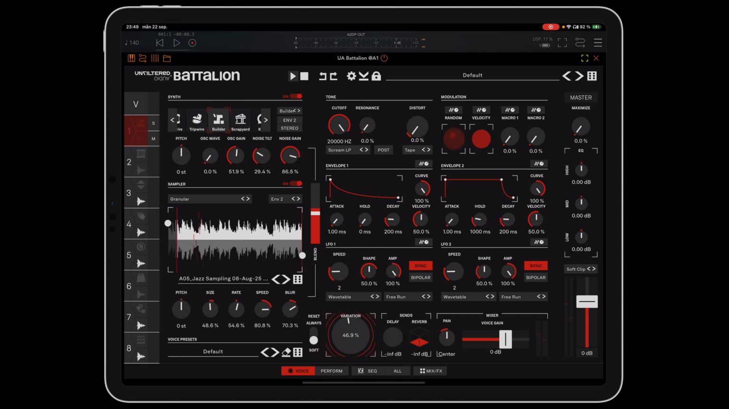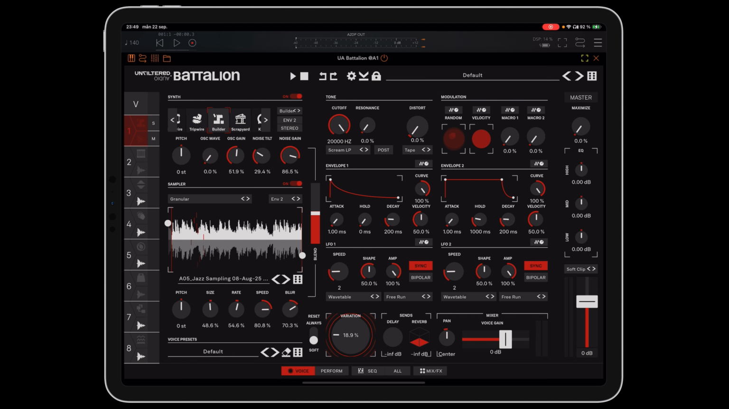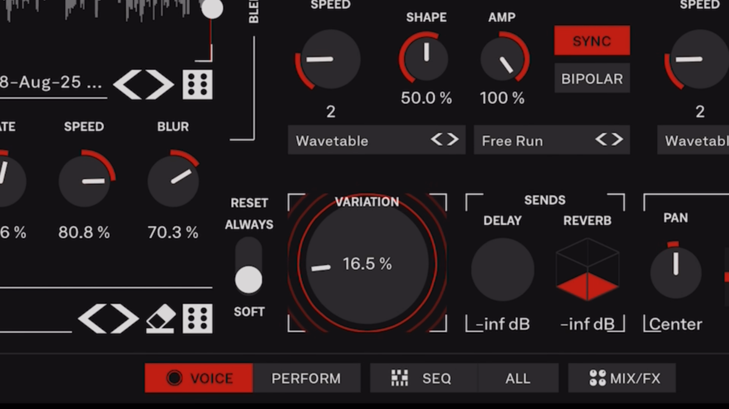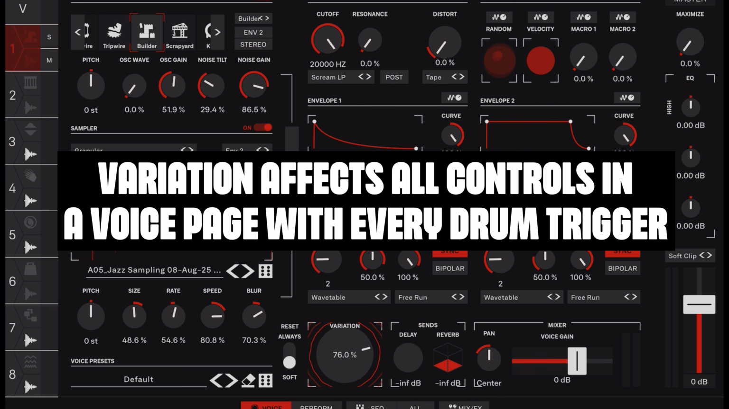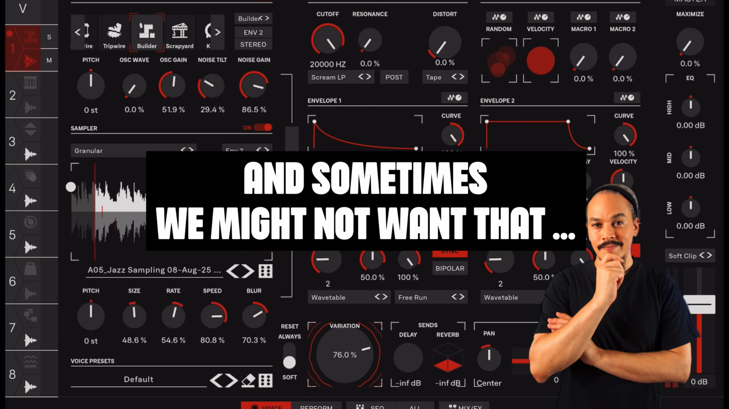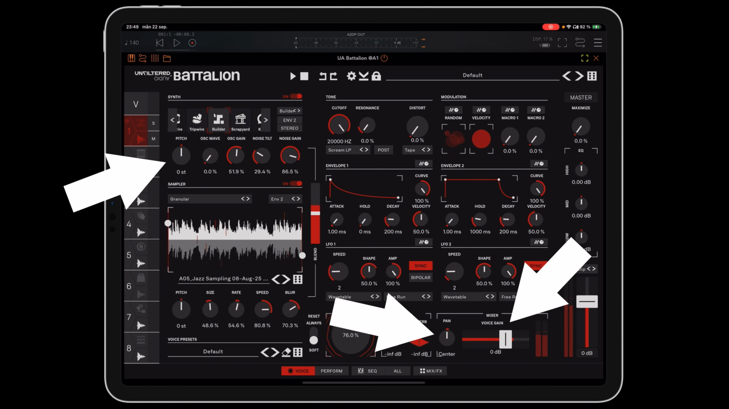Now, there are basically three ways of modulating stuff inside Battalion. You've got variation, you've got conventional modulation, and lastly, you've got per step modulation done through the sequencer. So we're going to start with variation, and all we have to do is to turn this control up and it starts modulating all of the controls inside a drum voice page. That includes everything, and sometimes we don't want that. In my case, I very rarely want it to modulate stuff like pitch, panning, voice gain, things like that.